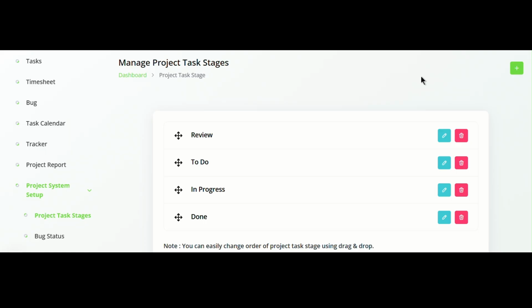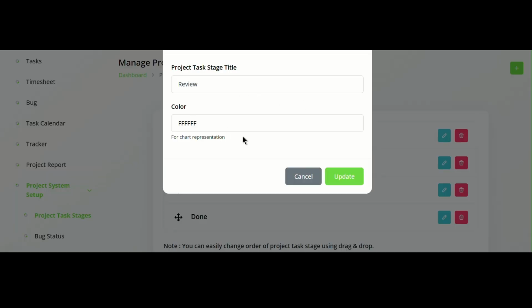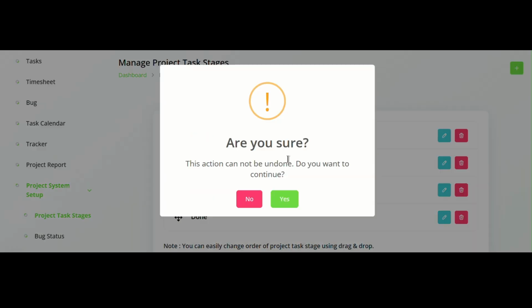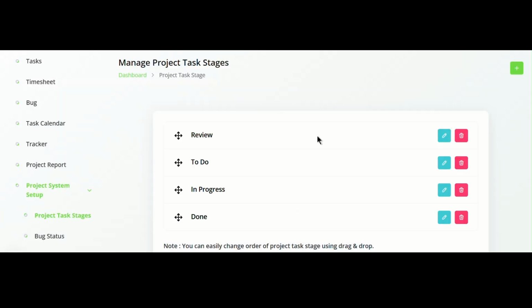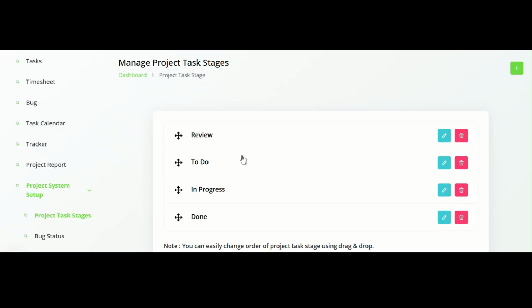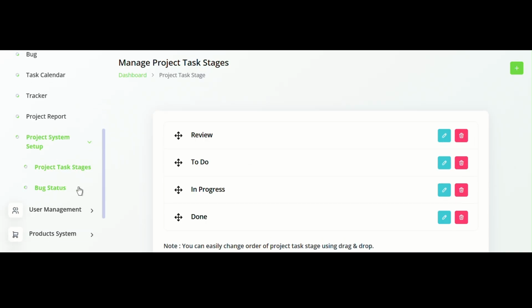To edit project task, select the project task from the project task list, select Edit icon. Edit the project task details, then update. To delete project task, select the project task from the project task list, select Delete icon. The system will prompt you. Click Yes to proceed. Drag and drop the task according to how you would want them to appear. Repeat this process for the other task stages.